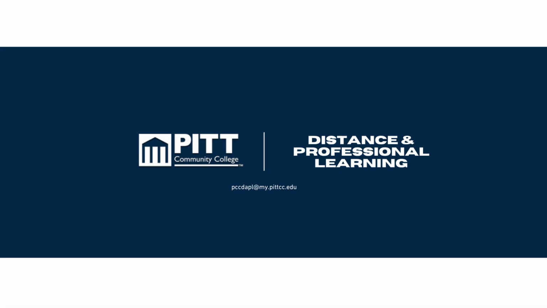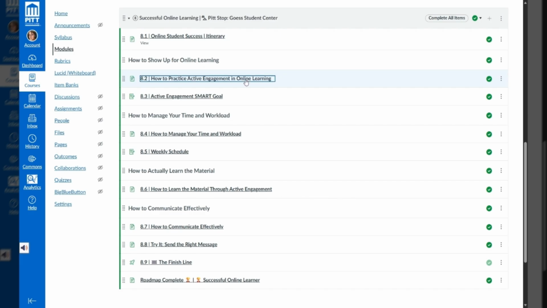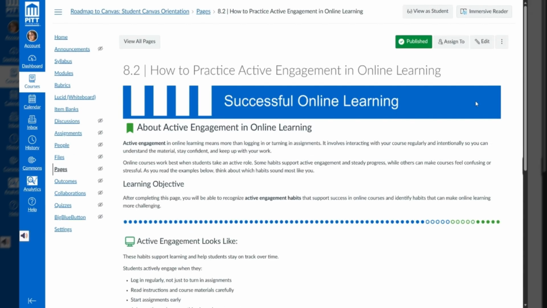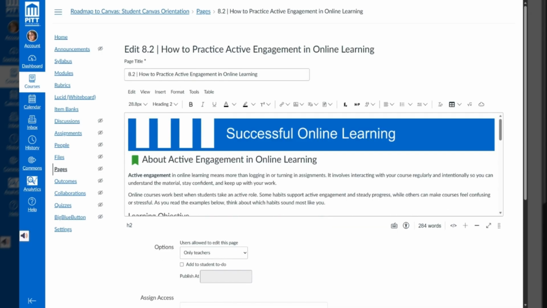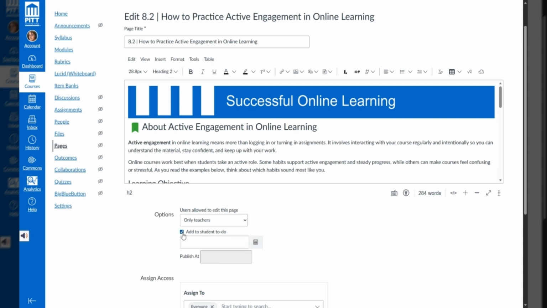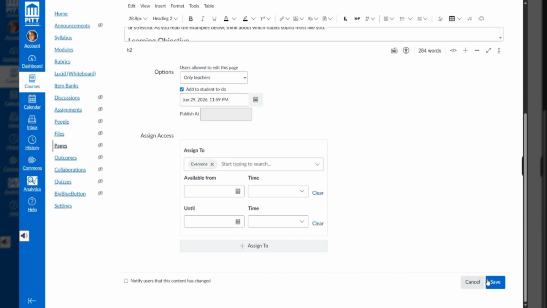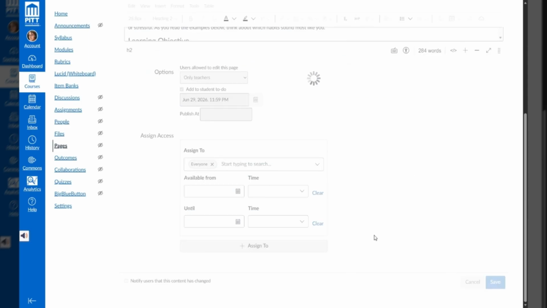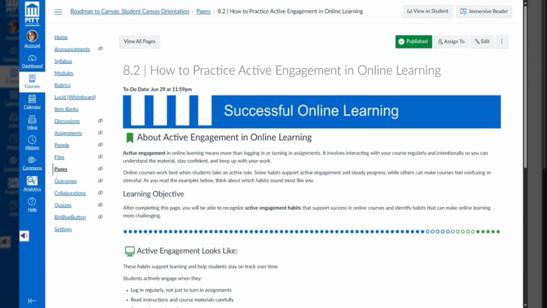Student to-do dates. When you create or edit a Canvas page, look for the option to assign a to-do date below the Rich Content Editor. Choose a date and hit Save. This is what places the item directly on a student's to-do list or calendar.